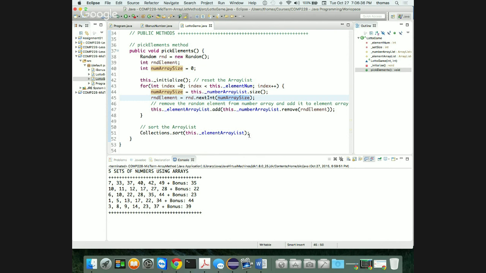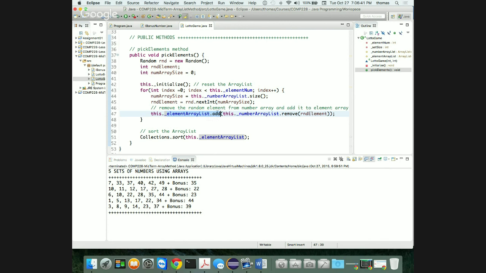I've got it, and I add it into my element array list. I use the add method to take that element, that number, the value, and pop it into my other array list. So I go from one array list to the other in one line. That's what this does. So again, this code is a little bit more efficient, and a little bit more sexy than the other way. It's a little bit easier in my mind to conceptualize it.